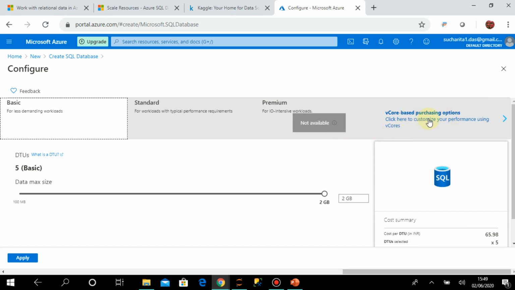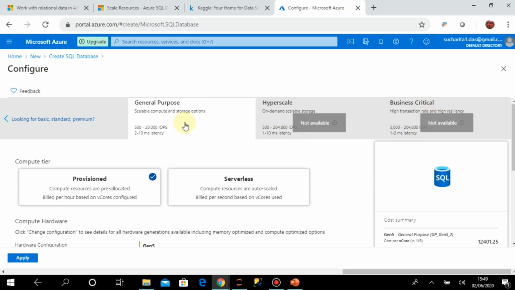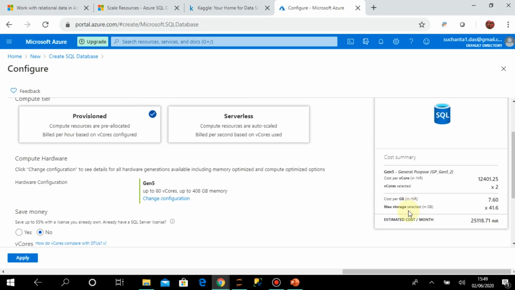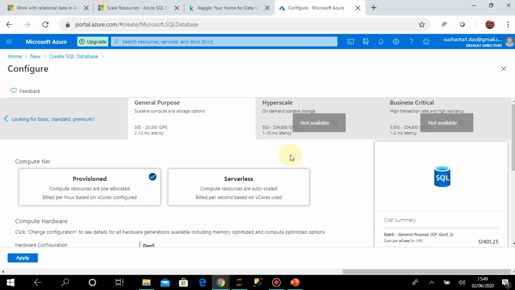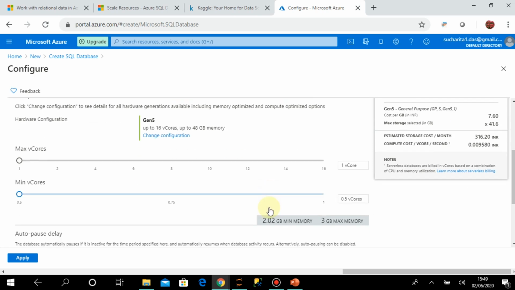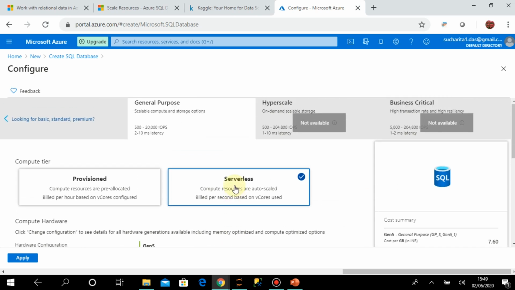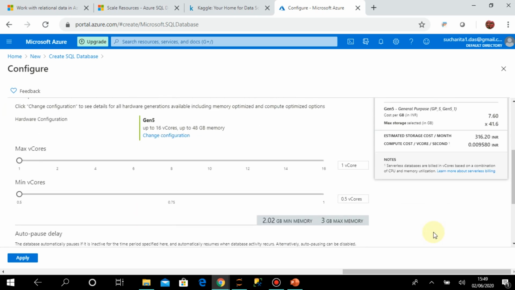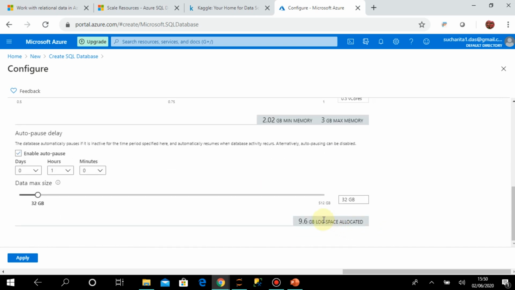And this is the vCore based purchasing option. If I go there, it will show you these are the different ways of selecting the vCore options. Okay, and you can see that the cost goes high, and there are some different options also in the vCore. You can see that I can select different compute tiers, so it will give you some more options. The compute tier can be provisioned or serverless. So these are the different options you have. Okay, fine. You can see that this is the maximum vCore, this is the minimum vCore. So a lot of options are available in the vCore option. That will depend on our specific requirement. If we have some specific requirement, we can go for that.